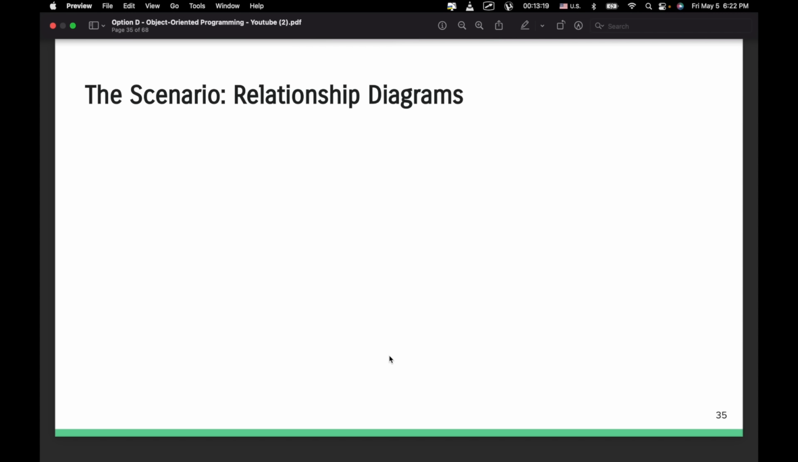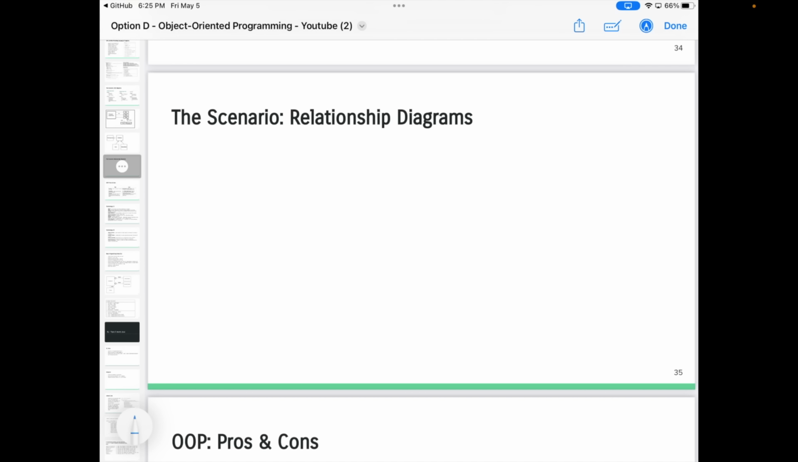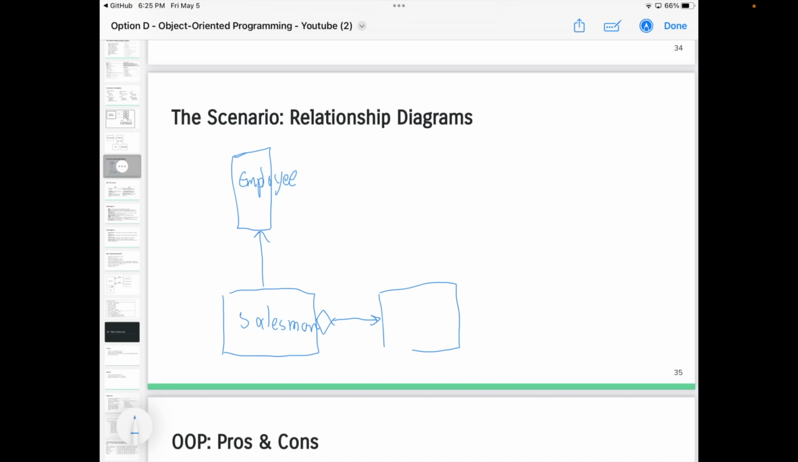Now let's go ahead and draw one of our own. What we're basically going to do right here is, okay, this is my terrible drawing. We've got an employee class, and then we're going to have our salesman class, which is going to be pointing up to our employee class. And then our salesman class has many sales, so we're going to have a little diamond there, and that's going to be pointing to our sale class. And that's basically what we have in our own scenario. Again, sorry for the terrible drawing. I am far from an artist.